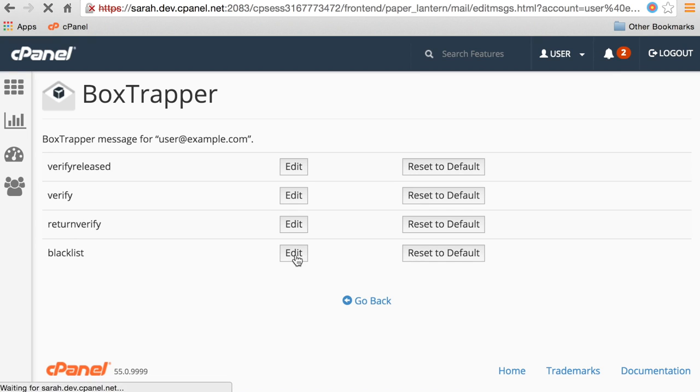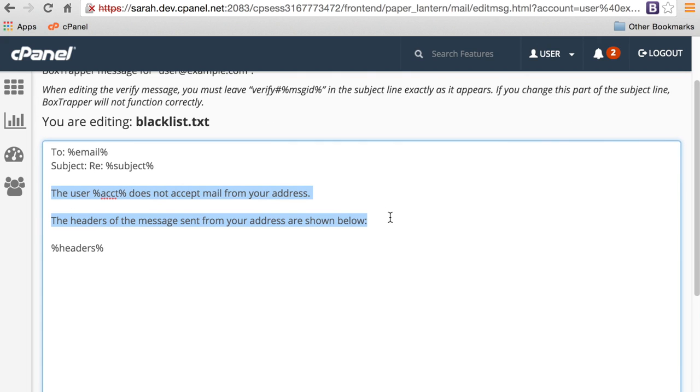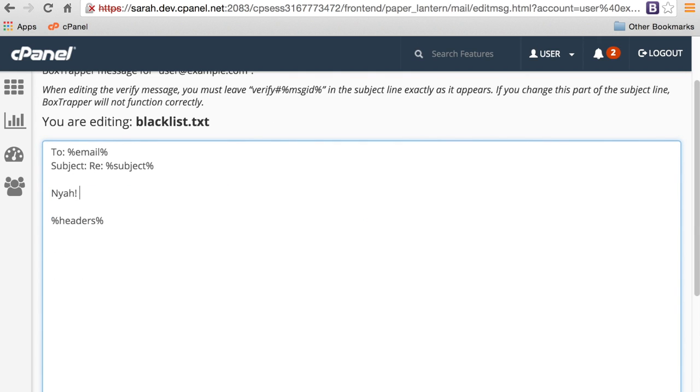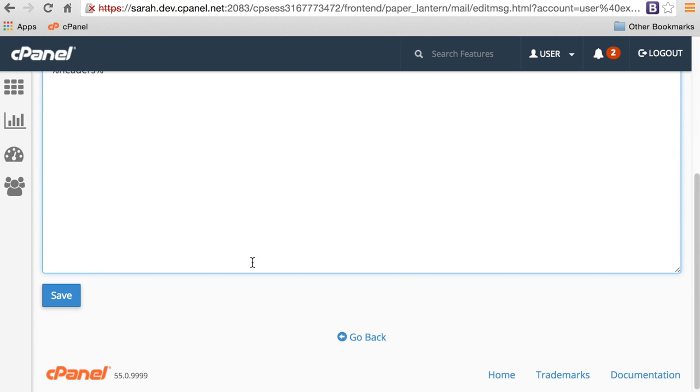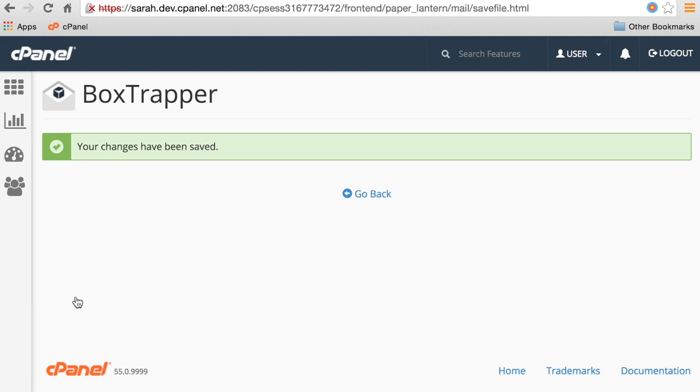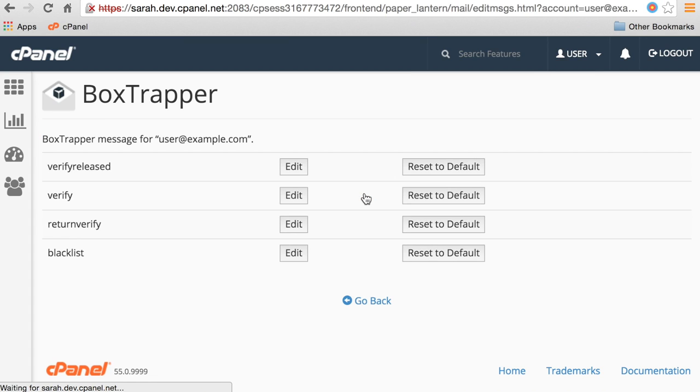We'll edit the message for the blacklist. And how about we add a little something? There, that sounds professional. We'll click Save to save the changes. And we see a confirmation message. To return to the BoxTrapper configuration interface, click Go Back.